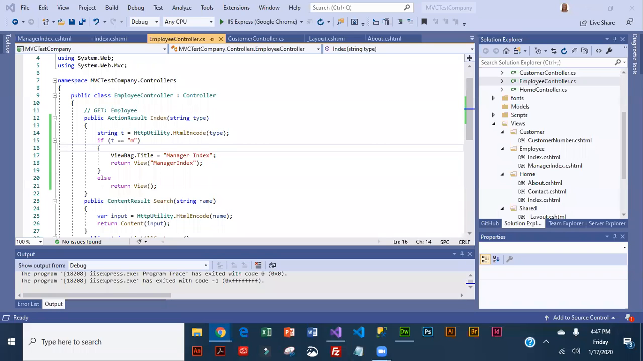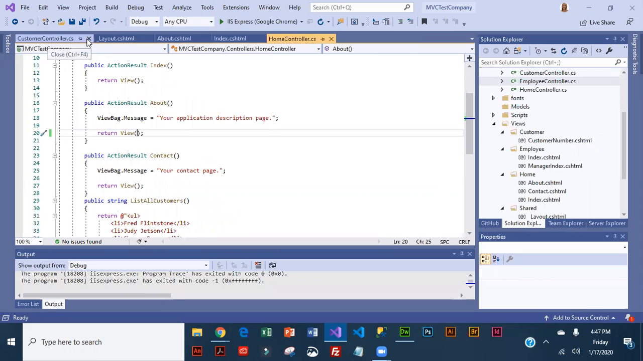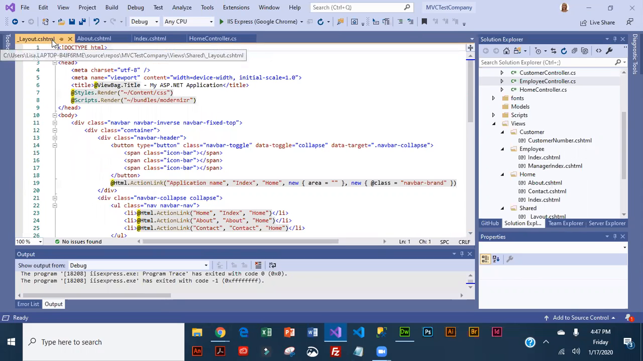We are going to take another look at layout, CSHTML, and talk about some things that you may not be aware of yet. So I'm going to close some of these. I have way too much open. Here's my layout.